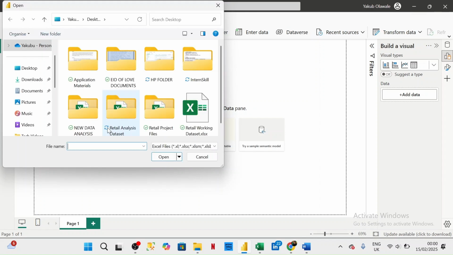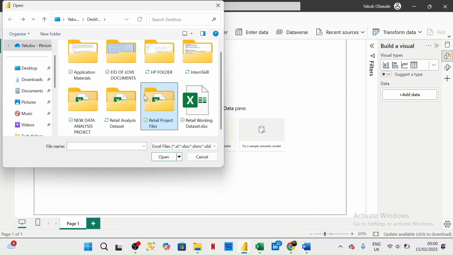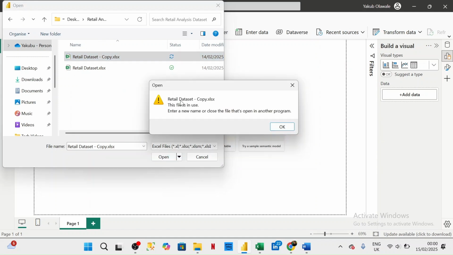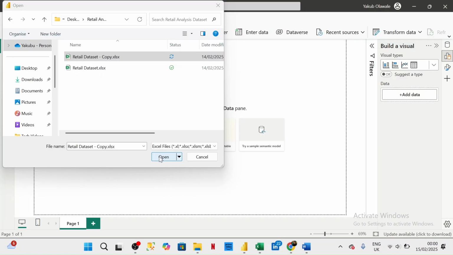Remember, we've made a duplicate of this data, so we keep the original and we'll import the duplicate. Yes, this is our duplicate. Oh, we have to close it from here first. So let's close it, then we can import it.